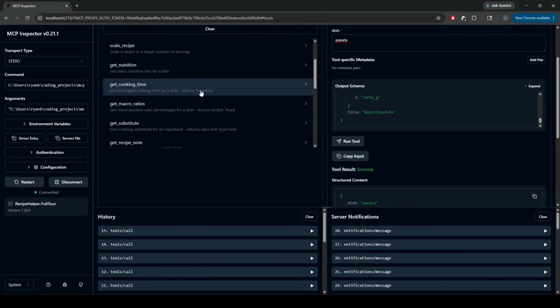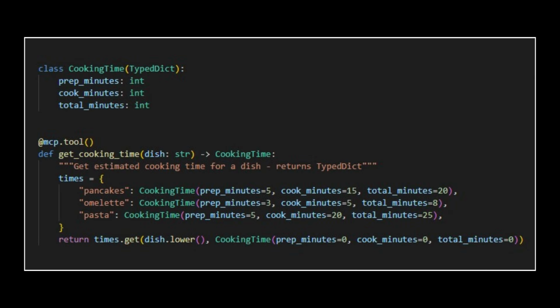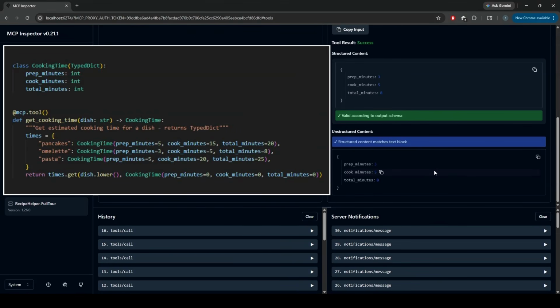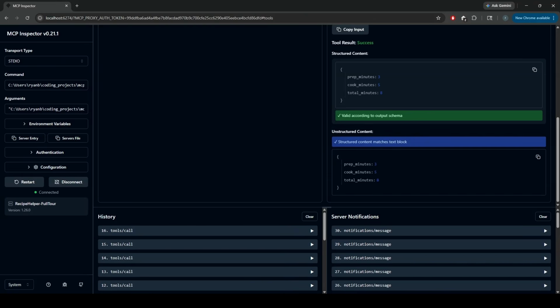Next, get_cooking_time. This is an MCP tool that returns prep, cook, and total time for a dish. This is a TypedDict. Unlike NutritionInfo, this uses Python's built-in TypedDict, no Pydantic validation, but MCP still infers the output schema from the type hint to expose structured fields to the LLM. When invoked with omelette via the MCP Inspector, let's run this. We should see structured and unstructured outputs with the necessary events in the history and notifications.